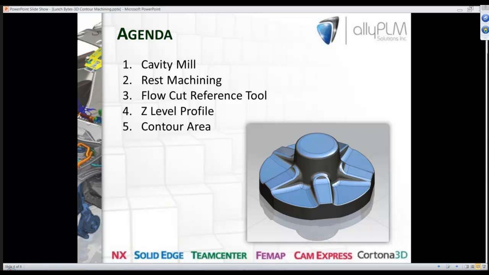To illustrate some of the options that we have in NXCAM to machine contoured shapes, we're basically going to program a part that you see here on the screen pretty much from start to finish. We're going to look at cavity mill operation, the rest machining operation, flow cut reference tool operation, Z-level profile operation, and contour area operation. All right, so let's get started at looking at some of the techniques that we use to program this part in NXCAM.